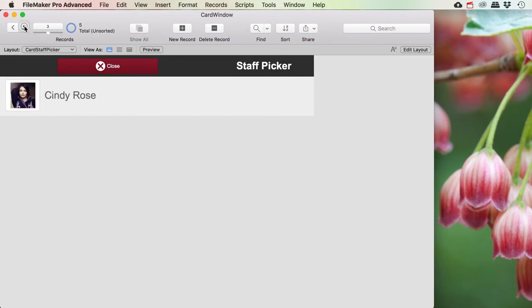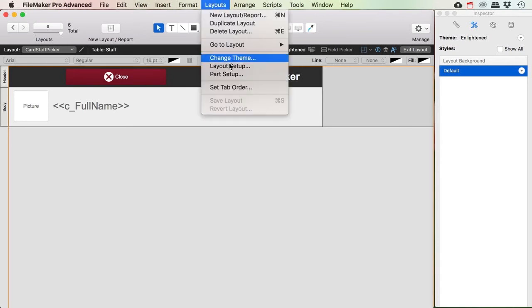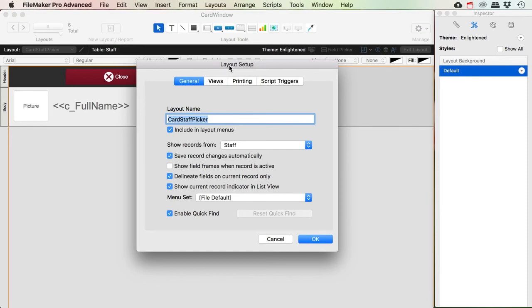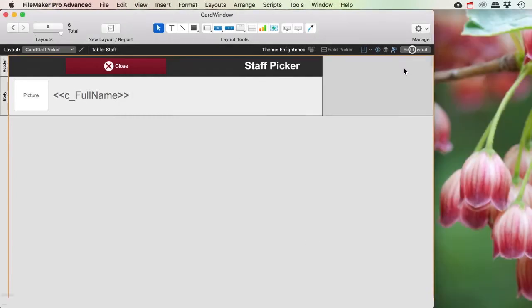The only problem is I've got all my people on different pages, if you will. So let's make another change. Let's go here and hit this little pencil, which is the same as layout setup. Let's go to views, and let's say that I don't want this in form view. I do want this in list view, but not in table view, and my default view is therefore going to be list view. So let's hit OK, and let's try this again.